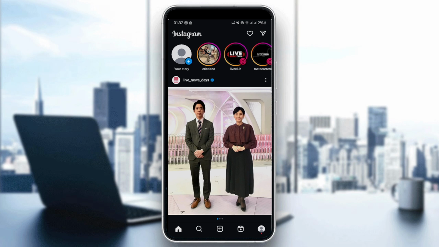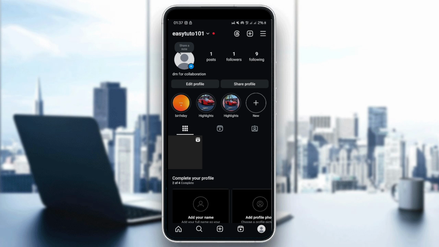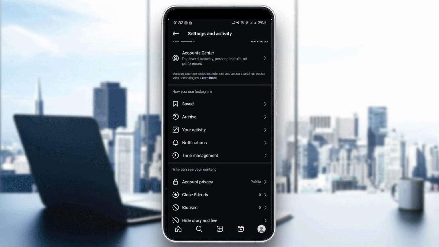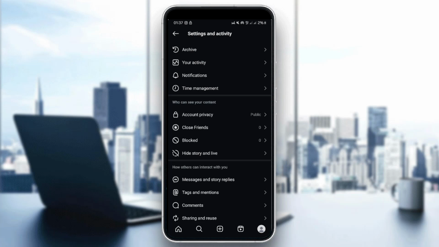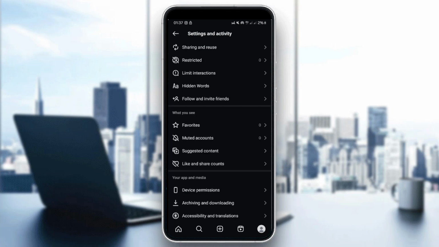Now once you're in your Instagram account, go to your profile by clicking on your profile icon in the bottom right corner, and then click on the three horizontal lines in the top right corner, and select Insights right here. Let's search for Insights.